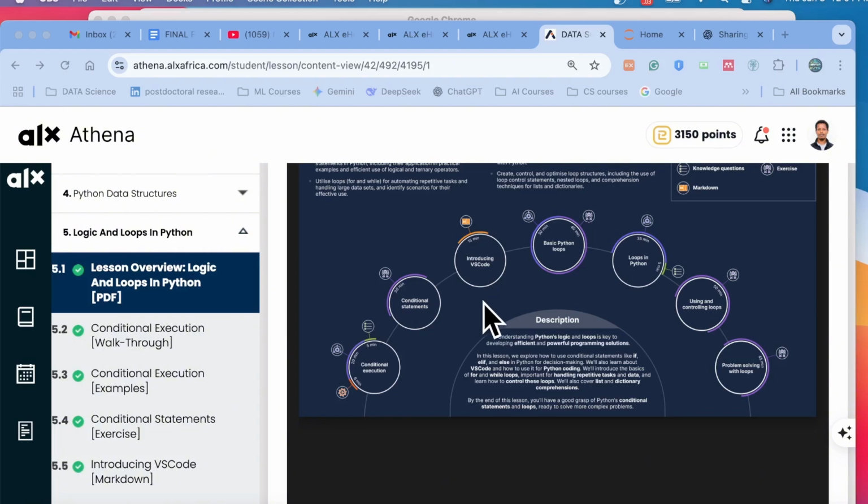So here is VS Code. VS Code is another tool like Jupyter Notebook, Google Colab, PyCharm, and others. It's like the Python IDLE, an integrated development environment, a learning environment.